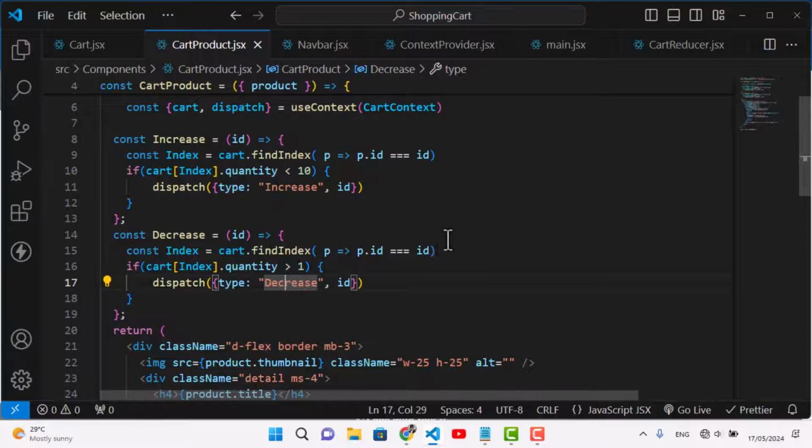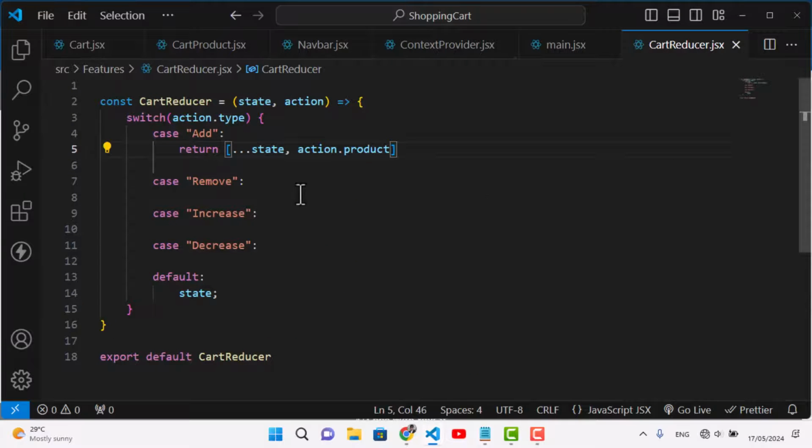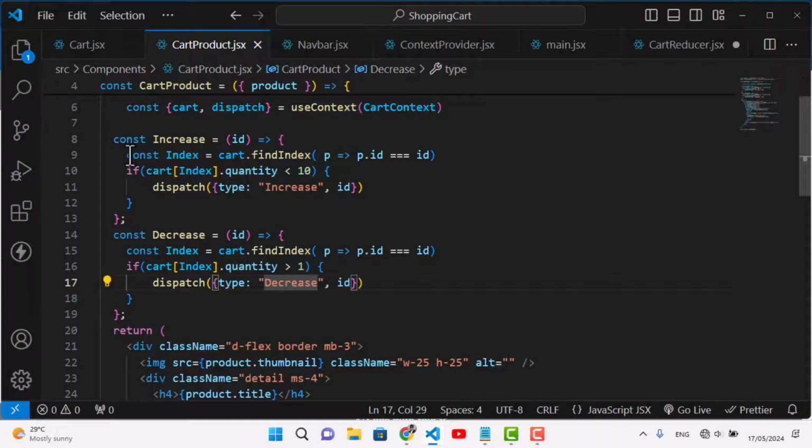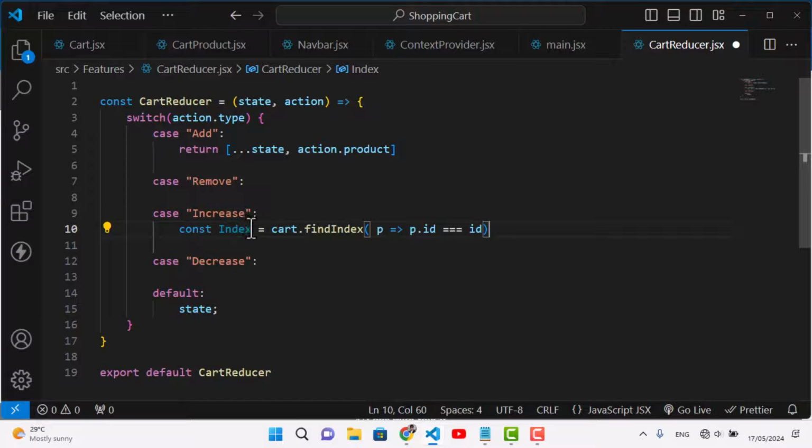Now let's move to the cart reducer, and here we will implement the logic for the increase and the decrease. For the increase, whenever we want to increase the quantity, we need to find the index. As we did before, copy this line and paste it here, and we will find the index for the increase. Here, instead of cart, we use state. State is our cart or our store. findIndex p.id is okay, and here instead of id, we will use action.id.